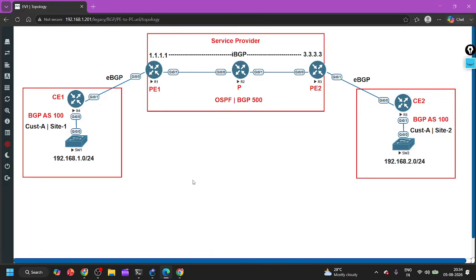Is the topology clear to everyone? Any question? What is PE router, what is CE router, what is P router? Yes. Sir, that connection between CE and PE, would that be a physical link? Yes, this is a fiber link.